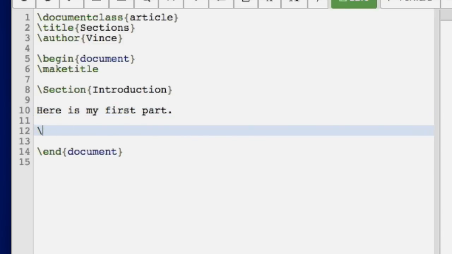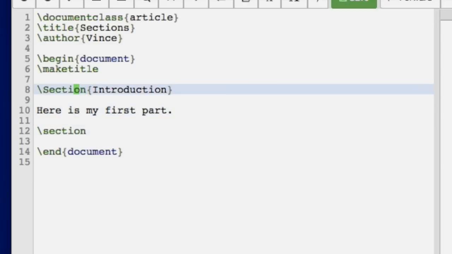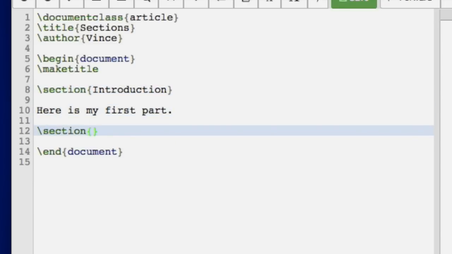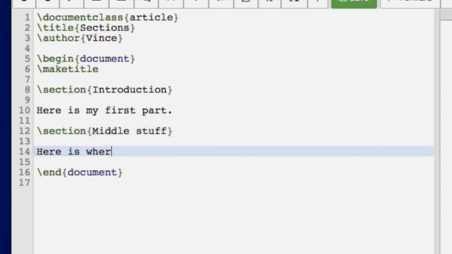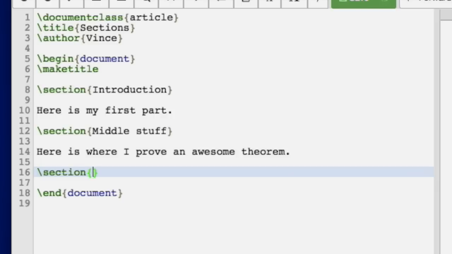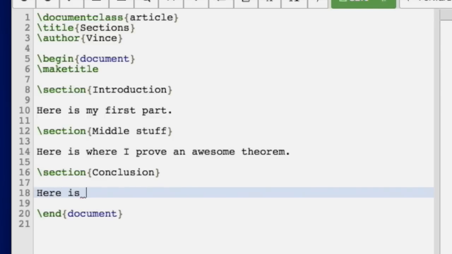Section, oops, should be small s's. I put a capital S here, so I'm just changing that to a small s. Section, middle stuff. Here is where I prove an awesome theorem. And section conclusion. Here is where I say how awesome this document is.